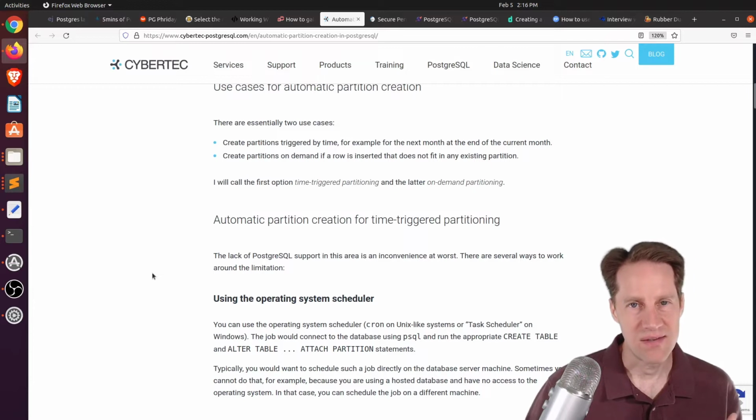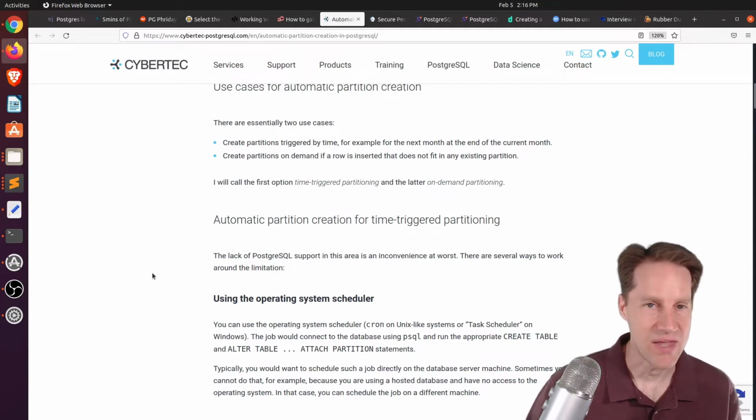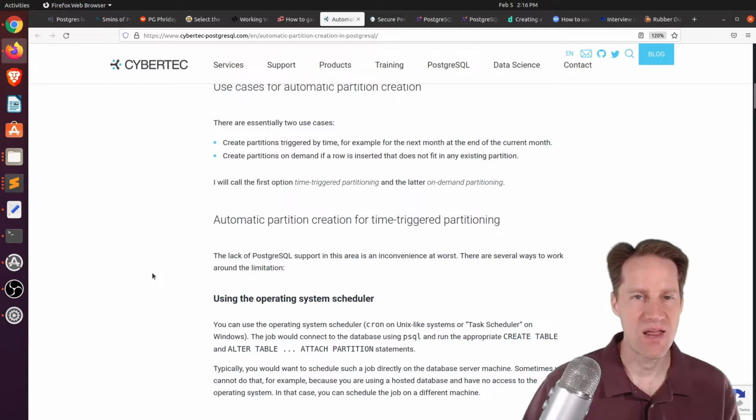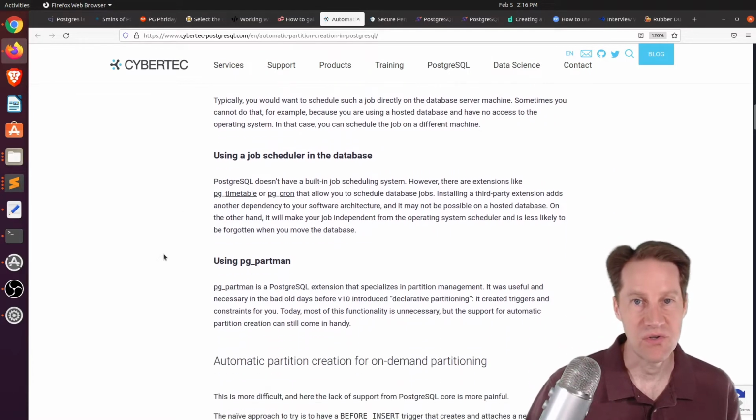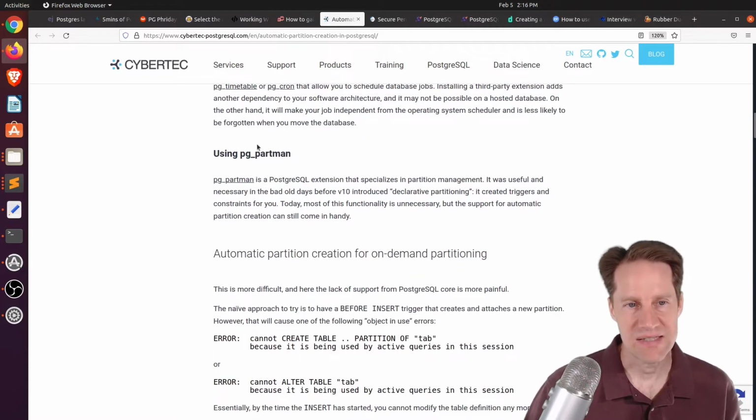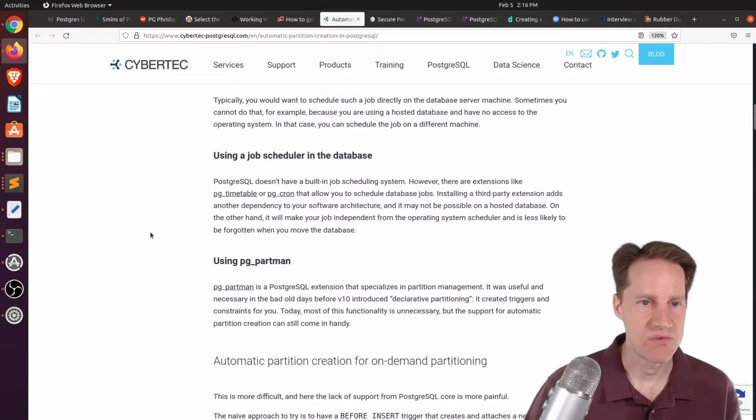Now, the way that I do it is I just set up a cron job with my language of choice. That could be Ruby or any other language. You could even do it as a bash script, or you could even create a function in Postgres to create these tables ahead of time. So they talk about using some of these different things, using an operating system schedule. You could even find a scheduler that works within Postgres. There's an extension, pgPartman, that will do it for you as well.